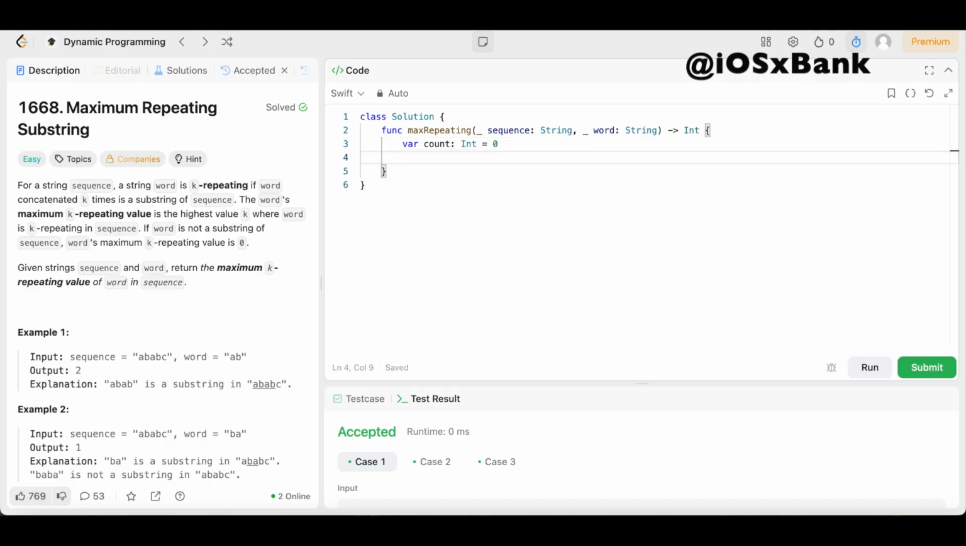Then we need to start with 1 instance of word. So for that, we can declare another variable. We can call this new str for new string. It's going to be a string, and we're going to set that equal to word to start, which comes from right up here. Then we're going to keep appending word and checking if it's still in the sequence. So for that, we can say while sequence dot contains, open parentheses, new str, which we just set as word right here.